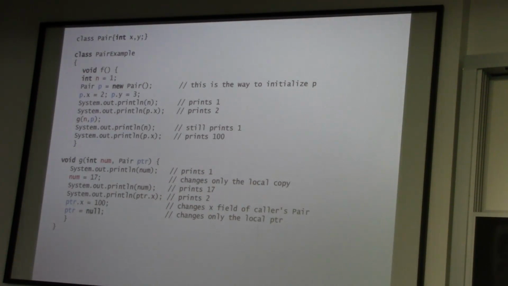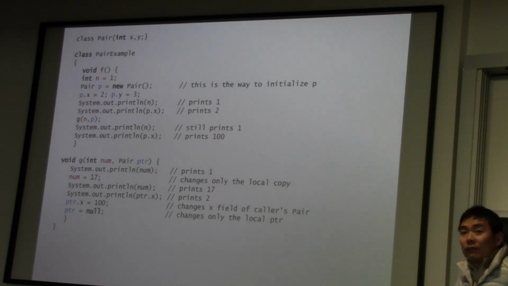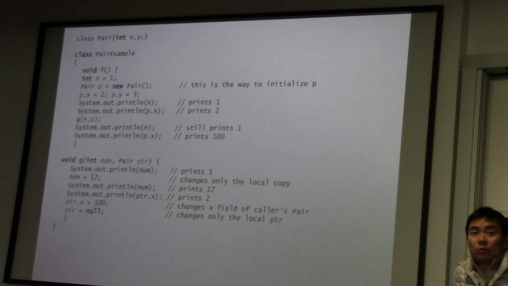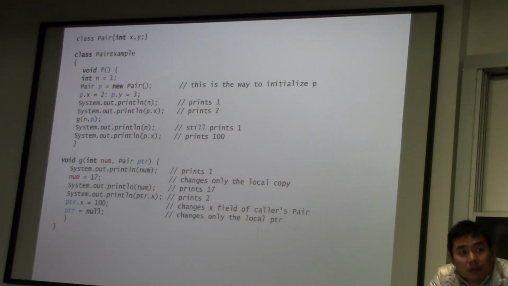Unfortunately, here I have the answers. I should hide the answers and ask you, if you claim you know Java, tell me what the answer will be on top. Okay? But anyway, let's go through this together. When function g returns, we are back in function f. Now I print the value of n again. What should be the value of n? Should the value of n be 1 or 17? 1. What does it tell you?